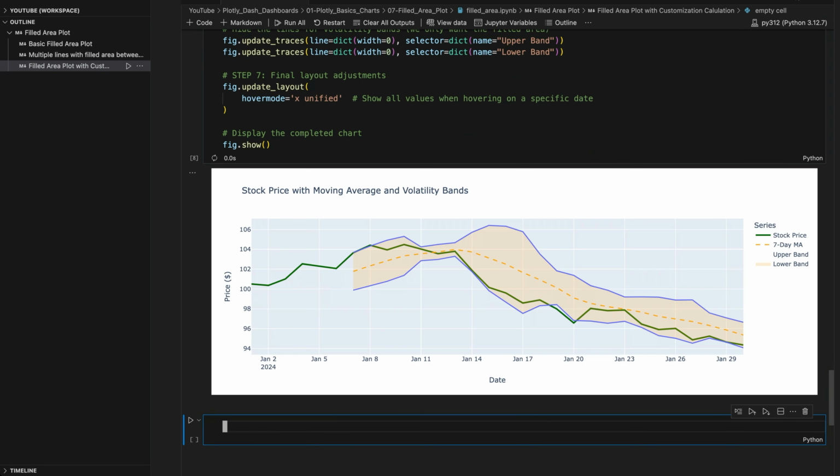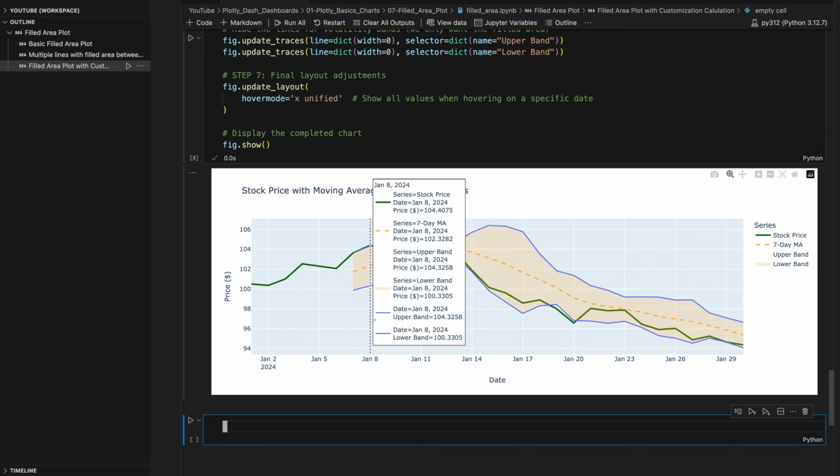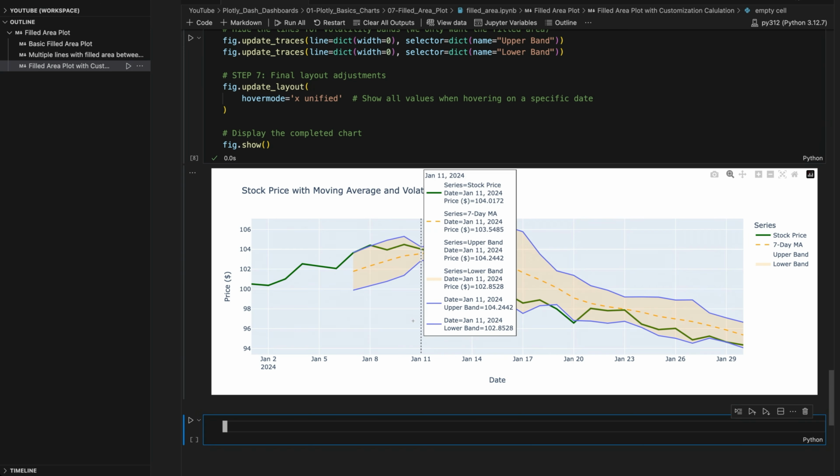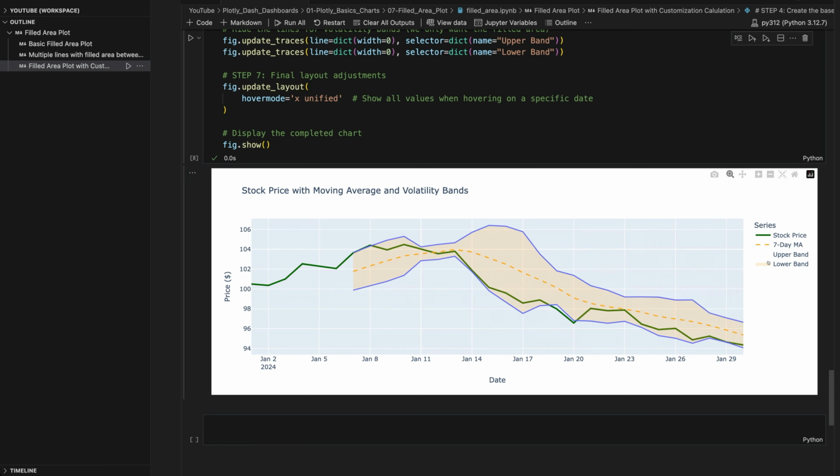We run this. We can see each X is giving us all the information for it. And then once we get to here, we can see the upper bound, lower bound, all the information for each. It looks like we have a little bit of duplicate data in there, but that's fine. We have the dotted line for the 7-day moving average. Can't really tell for this, but you can see how we're tracing the lower bound, and then the upper bound is getting traced from the 7-day moving average and the stock price.